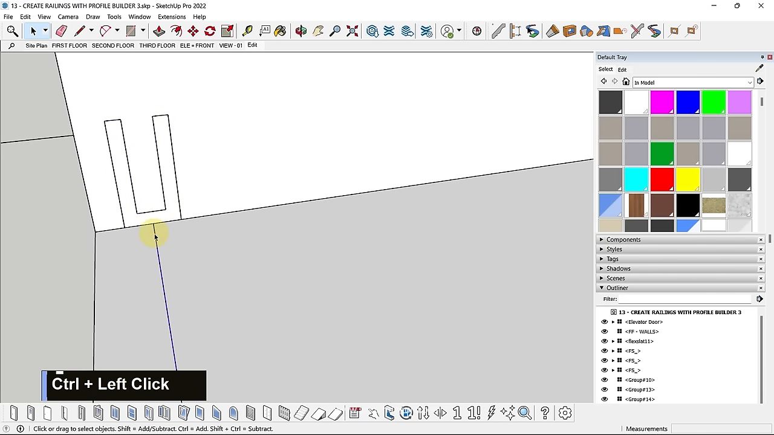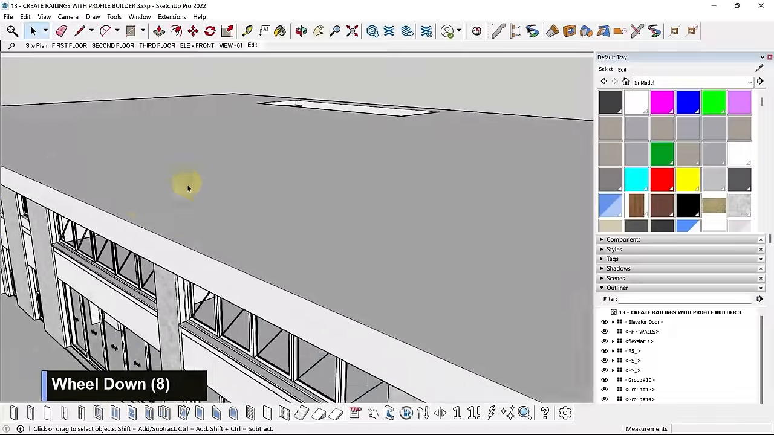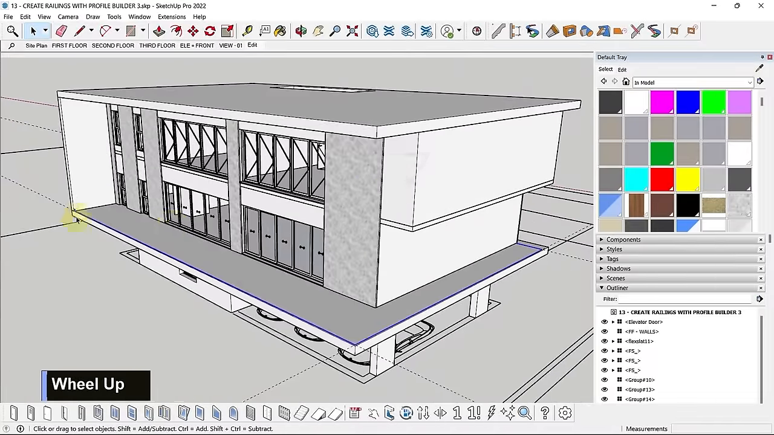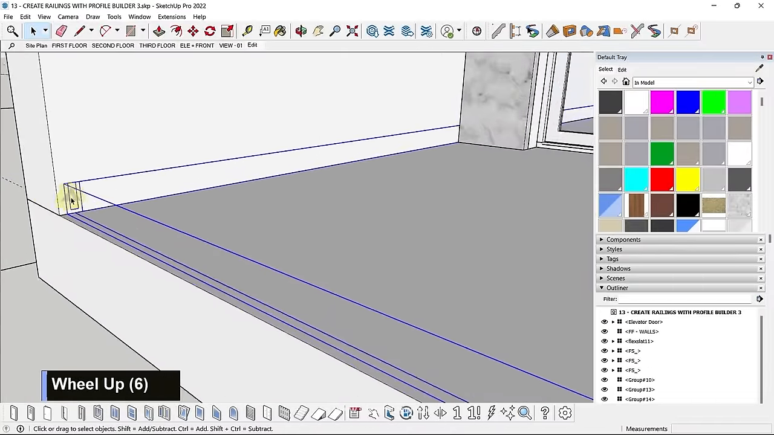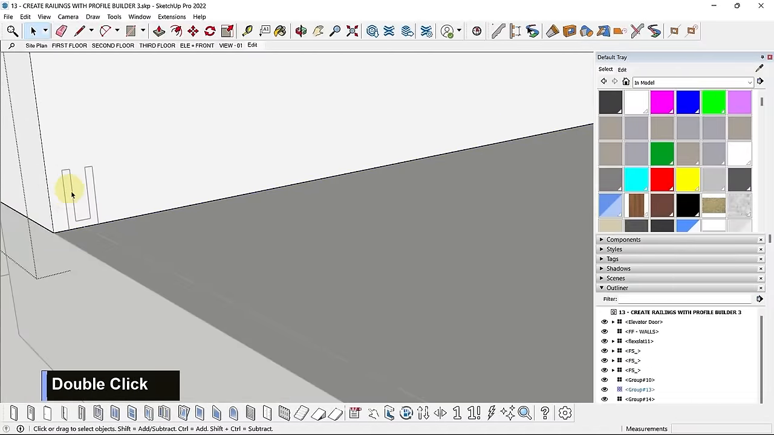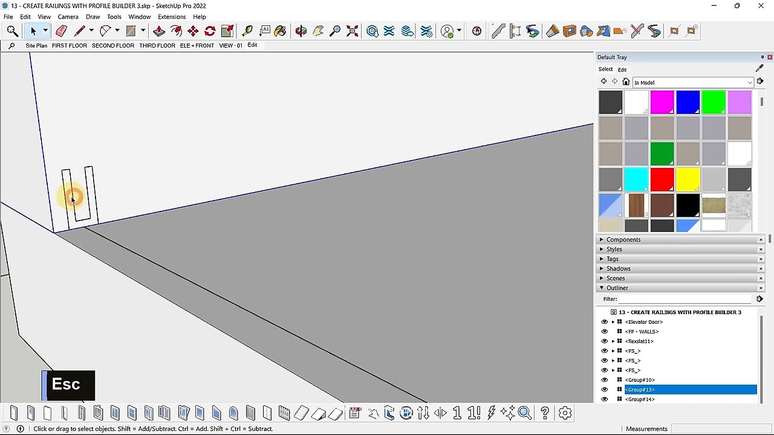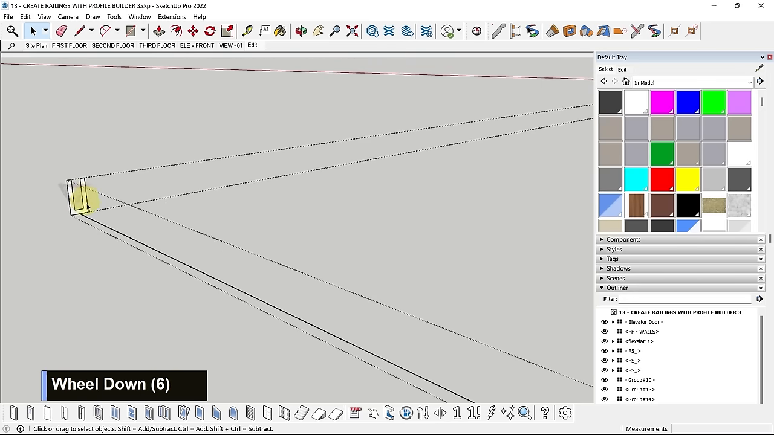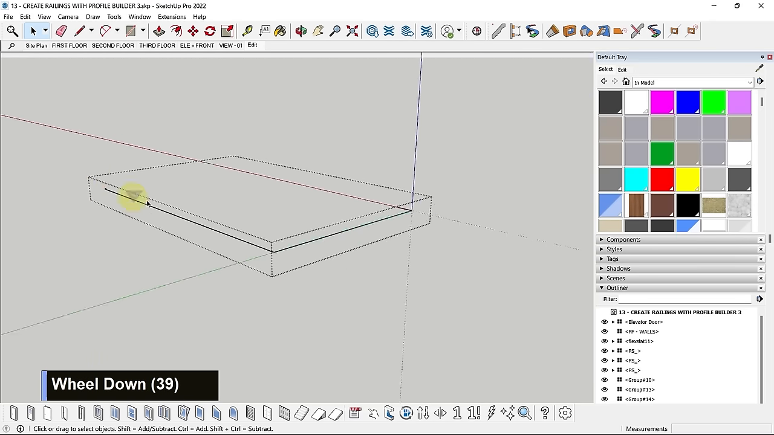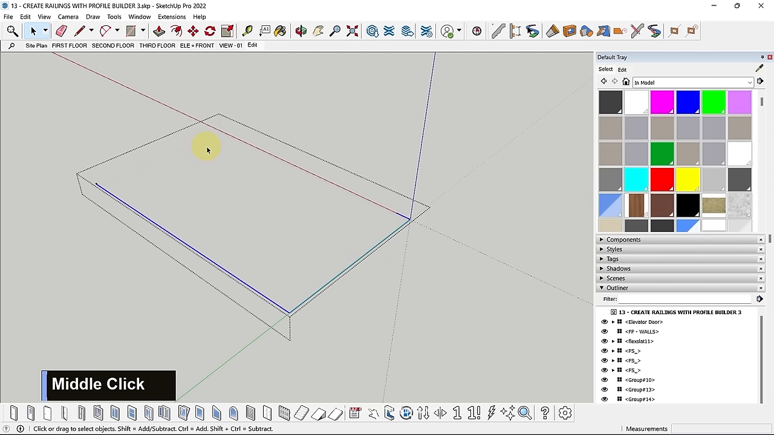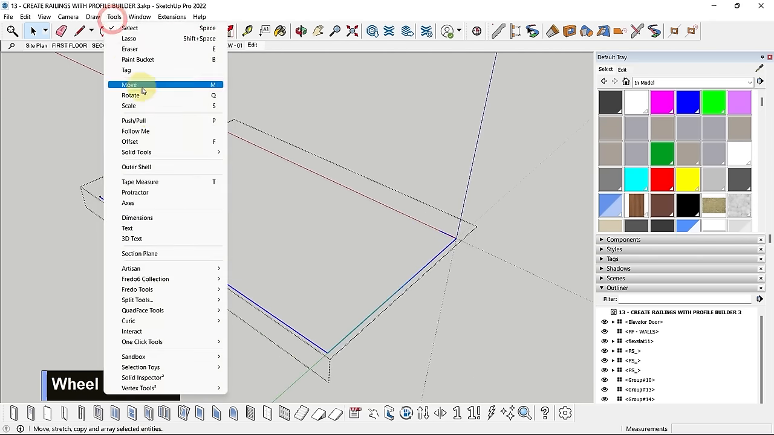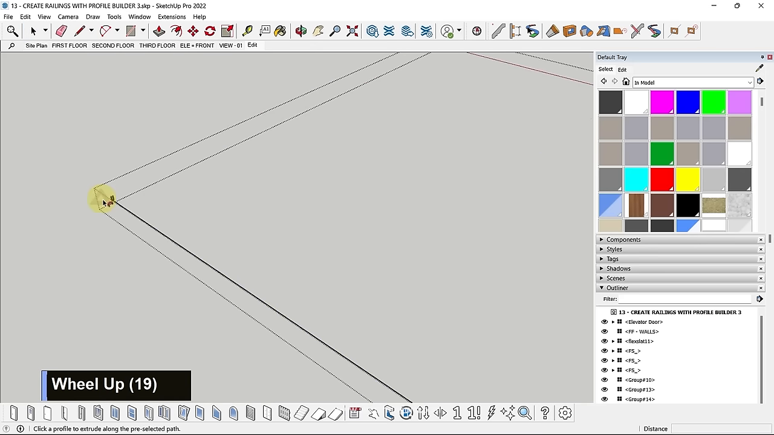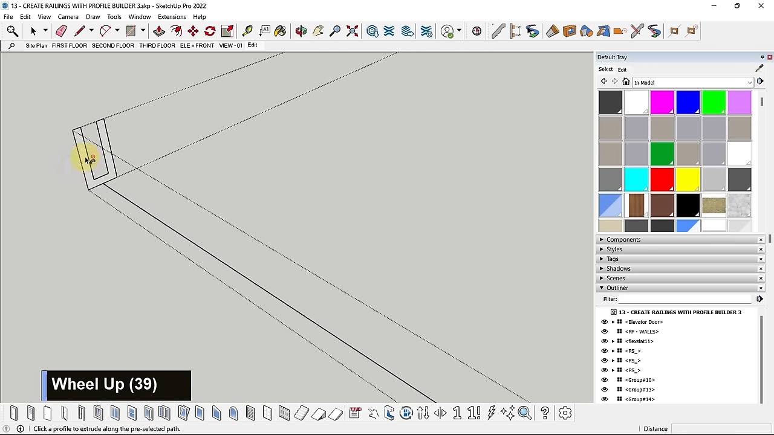So before I create the profile, I'm just going to make these two lines in the profile a group. So I'm just going to make it a group and now enter the group. So let's make sure we enter this group. Press J to toggle visibility. And we can use the follow me tool. So you can select this line, go to tools, follow me, and click on the profile here.